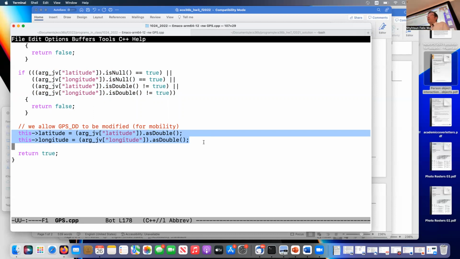The rest is all about checks. Only those two lines are related. Because I only have two attributes, I have two lines. So what is that? I actually extract argjv. I extract the latitude. Latitude is what I call a key-value pair key, and then I'm getting the value. But then I'm using this member function.